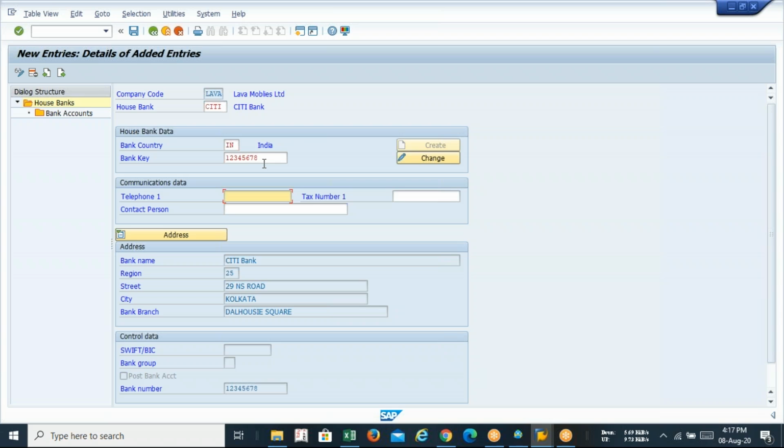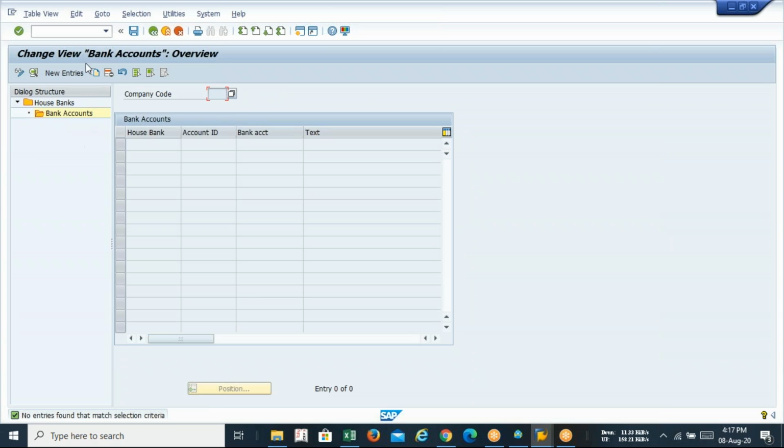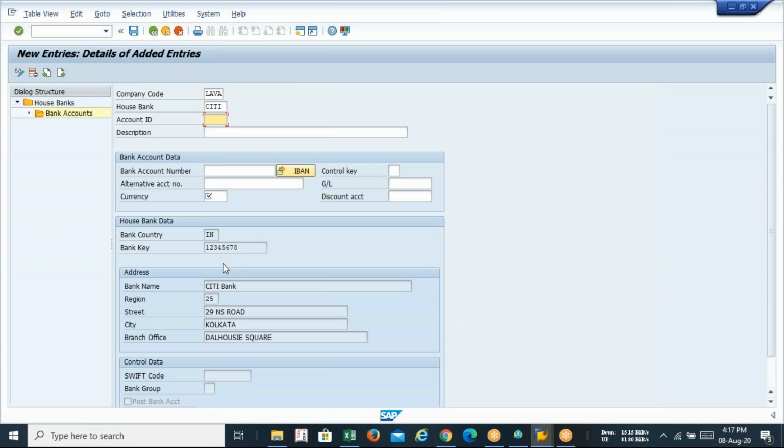What I'm trying to say is, we do not need to create it separately in FI101 for creation of the bank key. So we can create our bank key at the time of the house bank creation. It is point number one, and point number two will be the bank account. Double click on it. New entries.